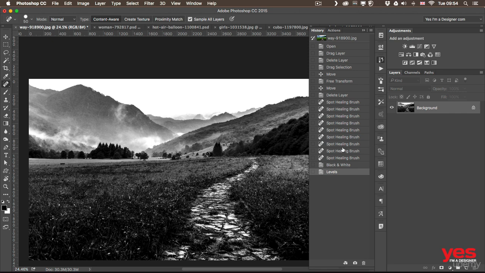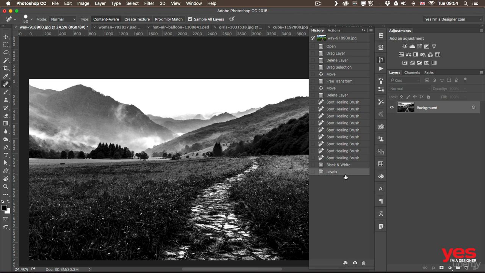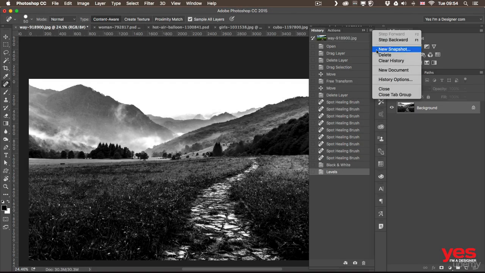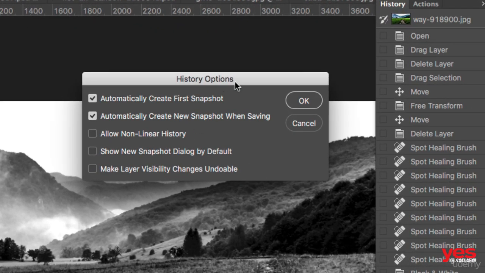So once again, if I go back to before the adjustments, I can go step by step through the adjustments that I applied. For the History panel, we also have some options from the History panel menu. If you click on History Options, what I like to turn on, in addition to the default options, is automatically create new snapshot when saving. That means whenever you save your document, it will automatically create a saved state.